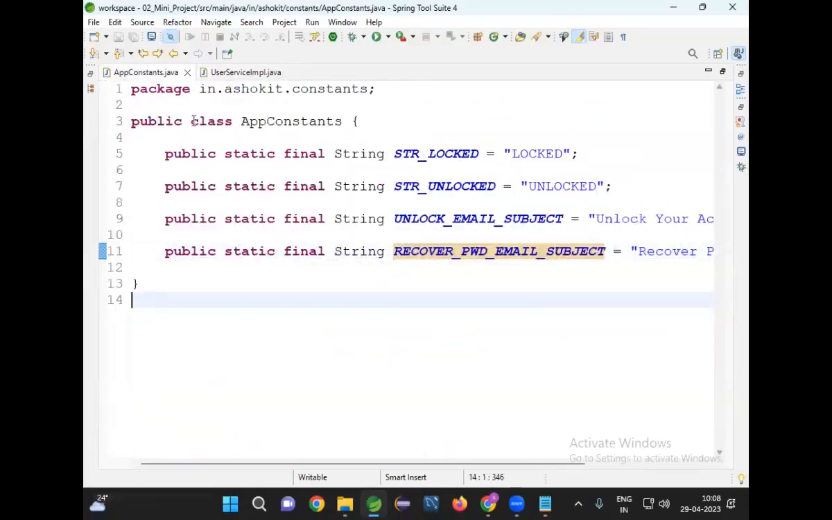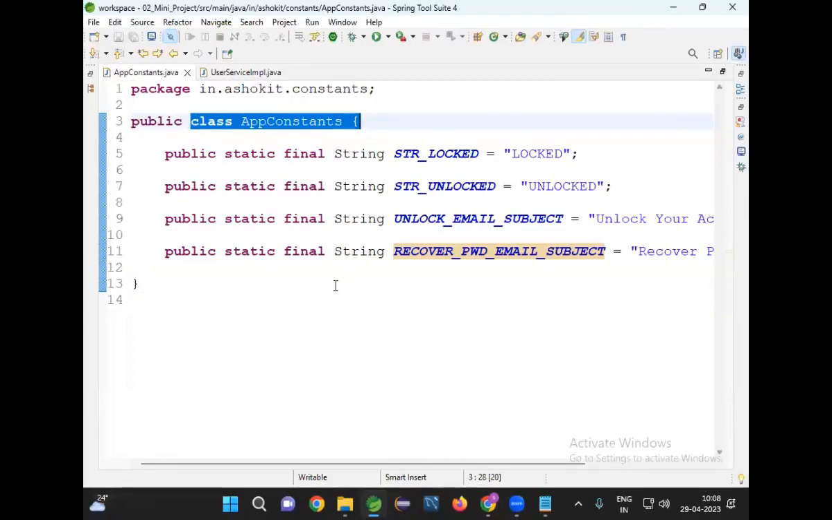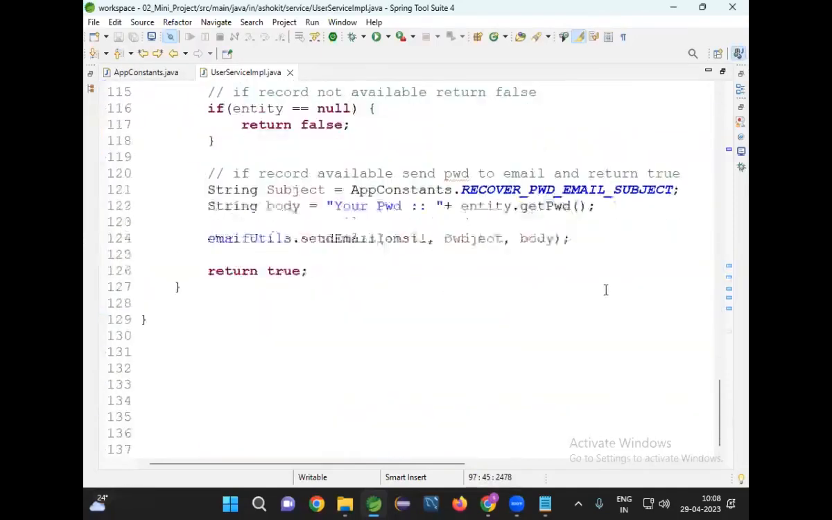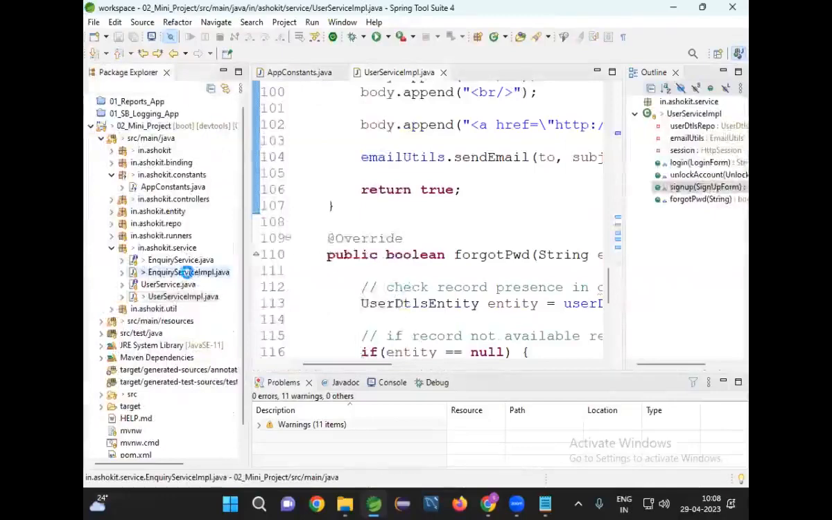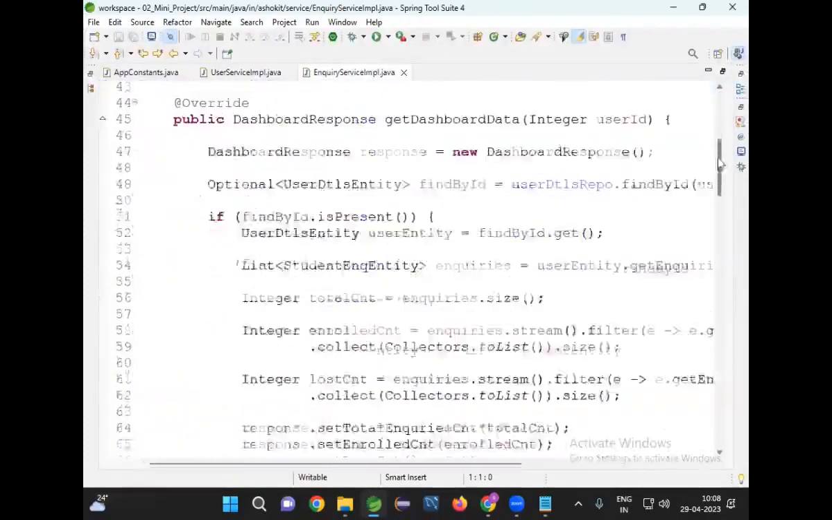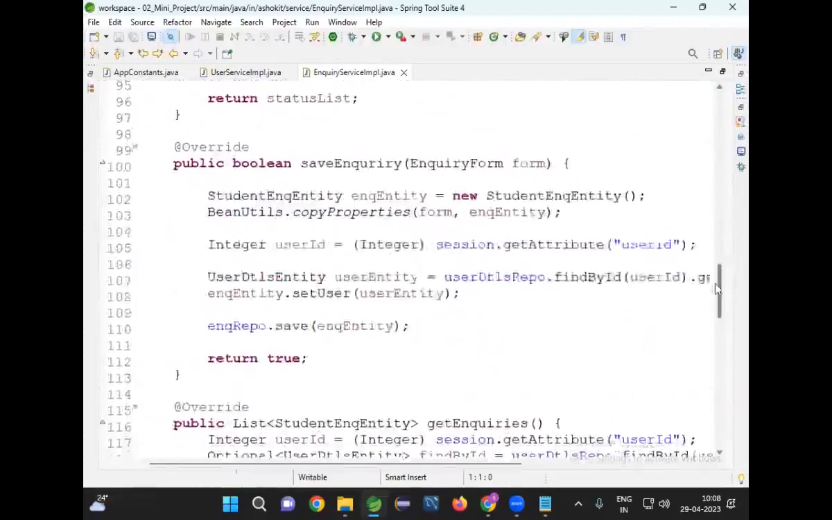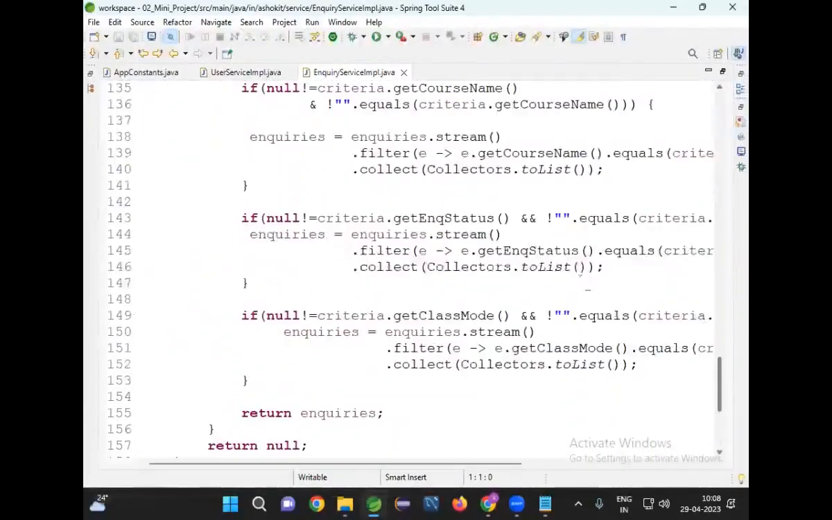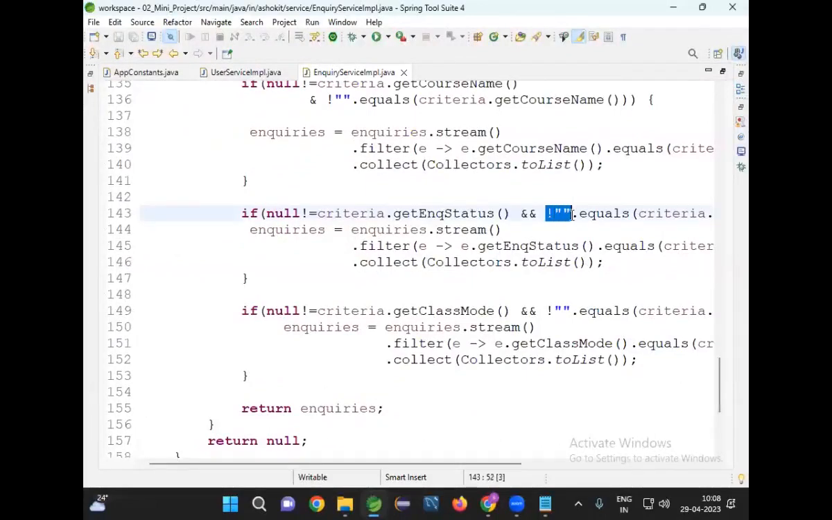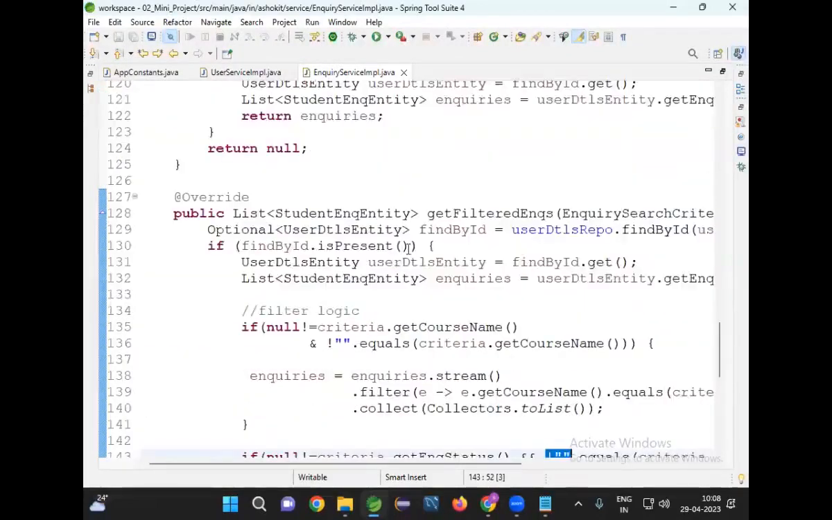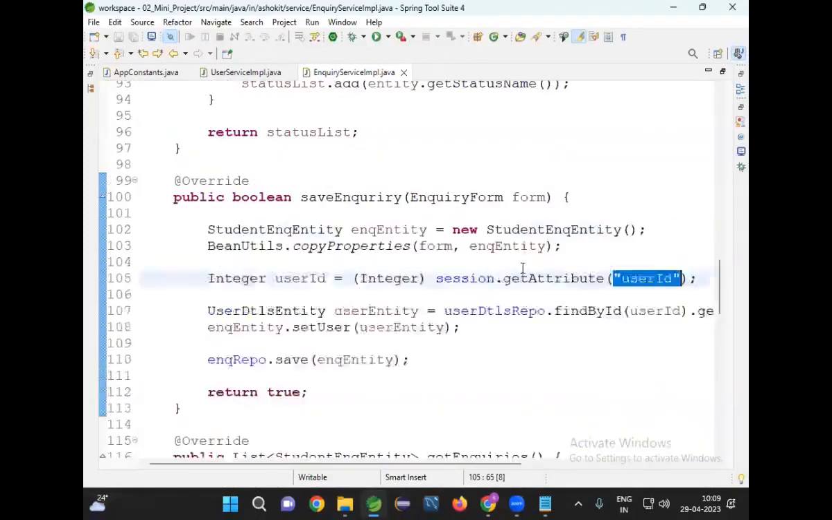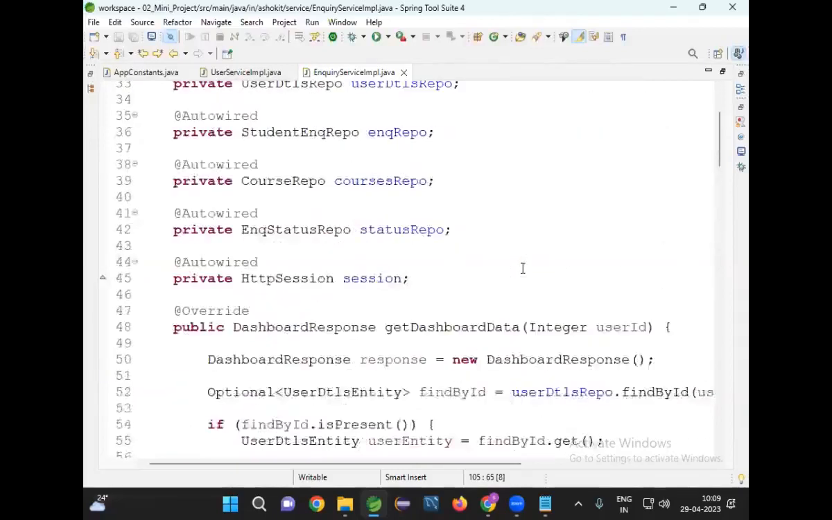We need to take them from the constants class. So like this, we are going to create one simple Java class. In that Java class, we are going to declare constants. Wherever the string literal is available, take it from the constant. Go to InquiryServiceImpl. Here wherever a string literal is available, like this user ID string literal, all these things we are going to access from the constants class.